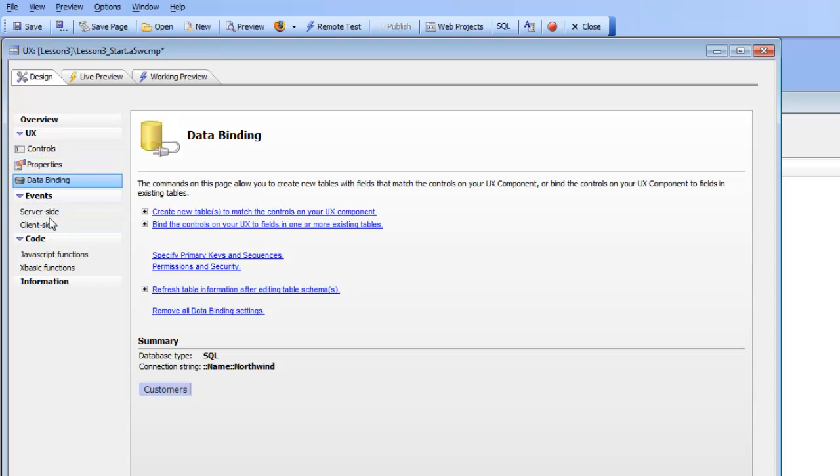So if you look at the list of sections here, you can see in the events category there are server-side events and client-side events. So server-side events are the events that take place on the application server side, and client-side events are the events that take place in the browser. Those would be JavaScript events.